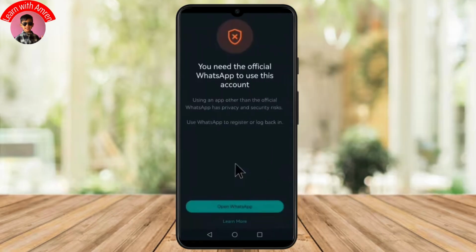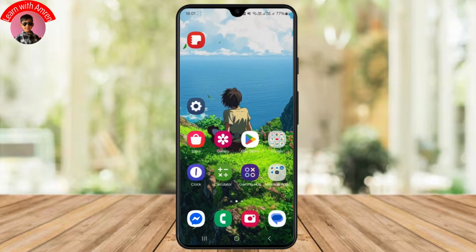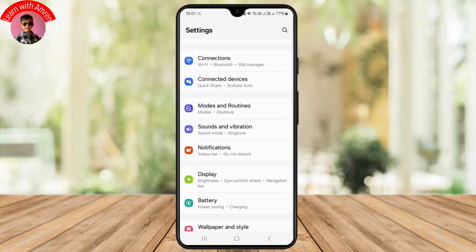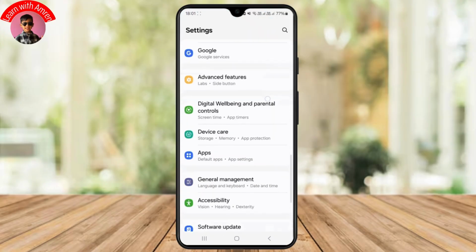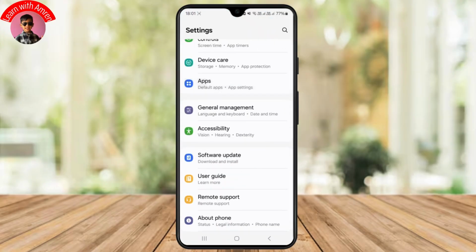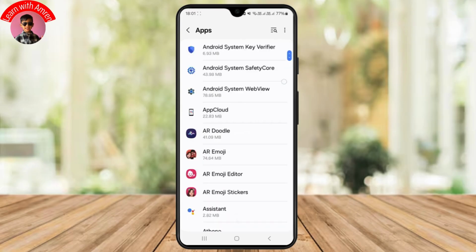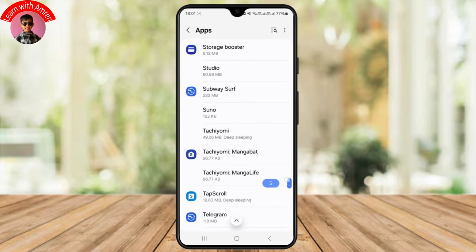If you are also facing or encountering such an issue on your WhatsApp account, then what you need to do is first simply head over to the settings on your device. Once you're inside your settings, scroll all the way down until you see the apps option. Under the apps section, just locate the WhatsApp application.